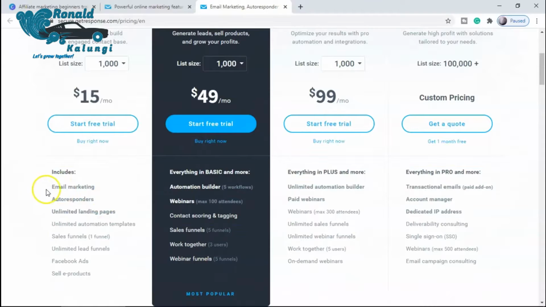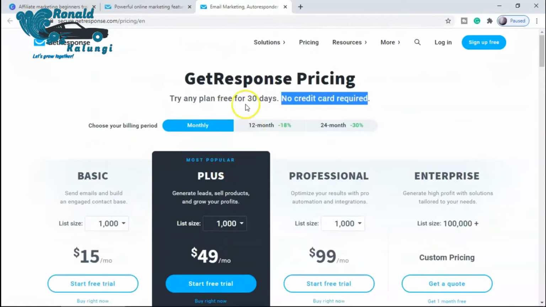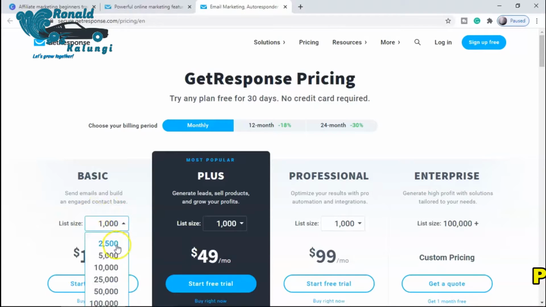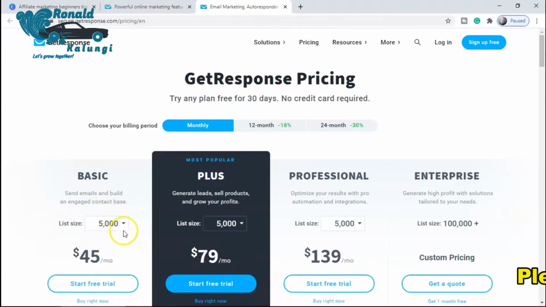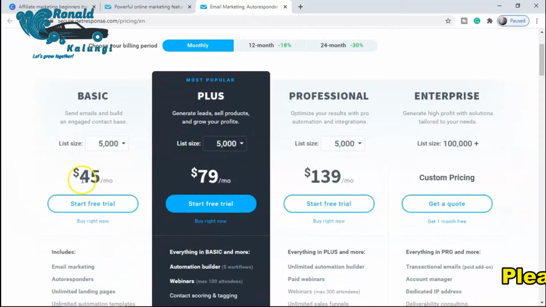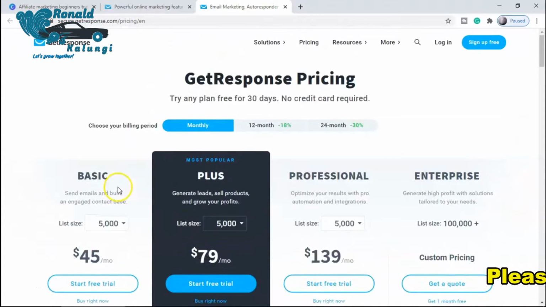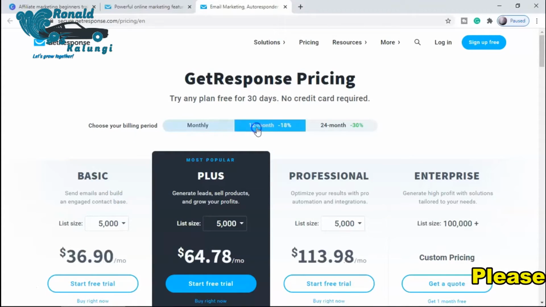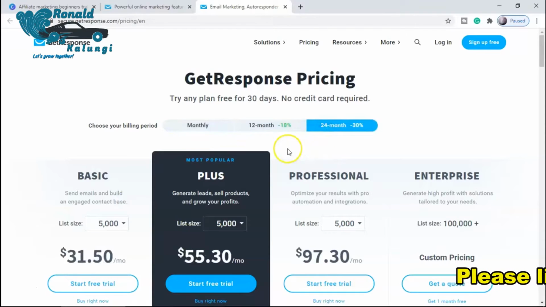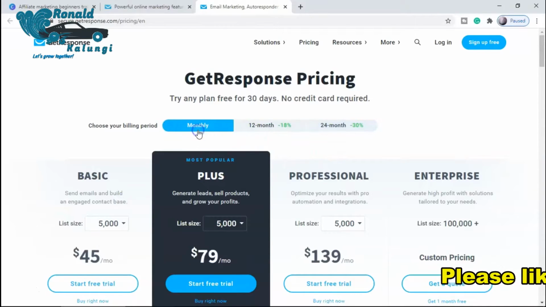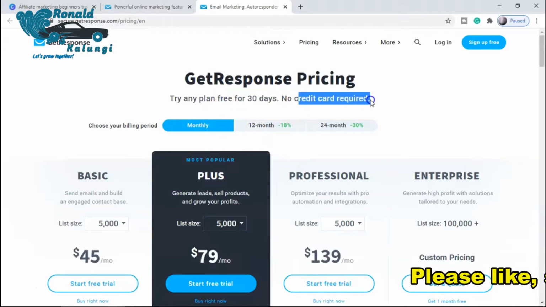And for all these features, as you can see, after the 30 days they cost $15 for basic, $49 for plus, and $99 for professional, up to 1,000 emails. Once you reach 5,000, you pay $45 for basic, $79 for plus, and $139 for professional. And others, as you can see. Remember that no credit card is required.